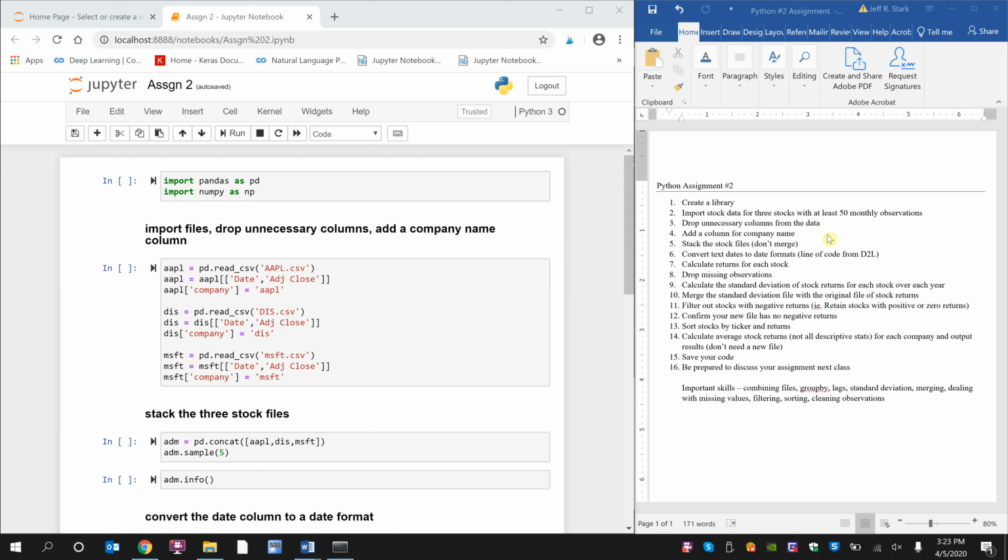We're going to learn how to merge data sets together. So instead of stacking them on top of each other, merging them together by some common variable or variables in each file. We're going to learn how to filter data, so filtering out, in this case, negative returns. In other words, we're going to retain stocks that have positive or 0 returns. We're going to confirm that our new file has no negative returns.